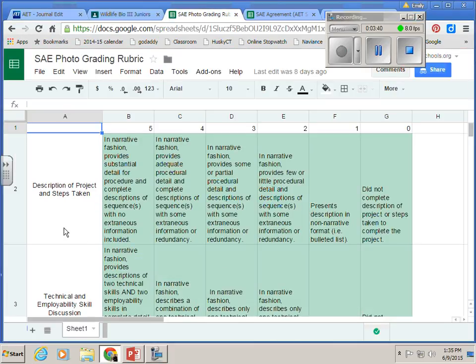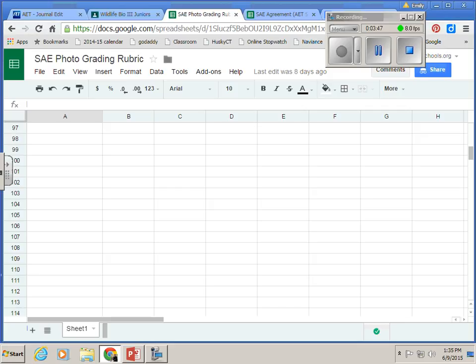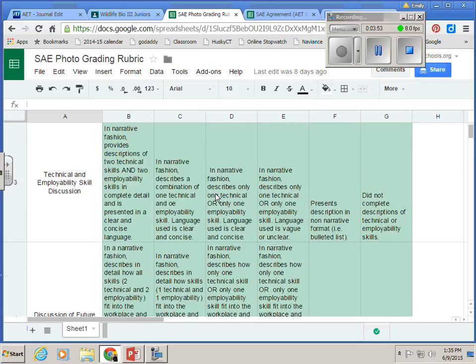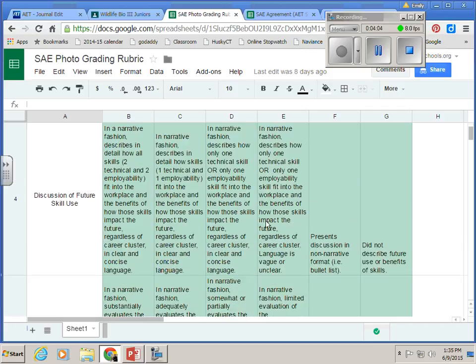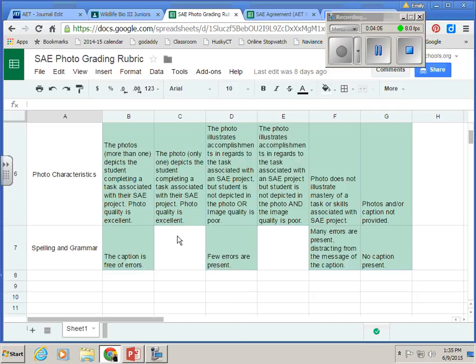You should have a narration about the description of the project and the steps taken. So what was going on in that photo that day. A description of 2 technical skills and 2 employability skills. The narrative about the skills, how they fit into the workplace in the future, and then your photo characteristics and your spelling and grammar. So you should always have yourself in the picture, and it should illustrate a different task.